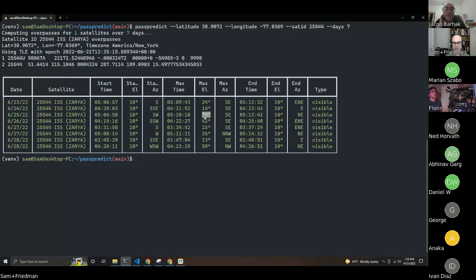79 degrees is almost directly above you. So if you're up that early anyway, just go outside and look to the southwest to see the space station coming up over the horizon. And then it'll disappear to the northeast.